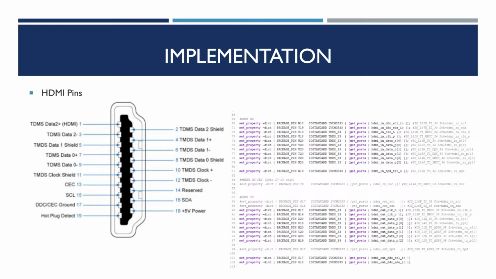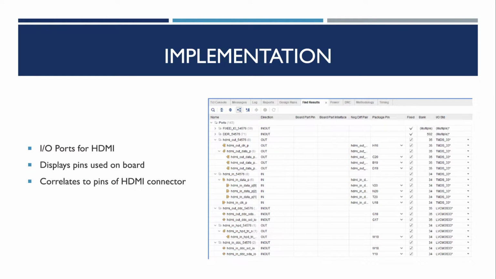Here's our implementation of the actual HDMI onto our hardware. So this is our Vivado constraints file, and as you can tell, we've connected all our connectors into the constraints to make sure all the hardware is connected. The top is our input, and the bottom is the HDMI out. And here are our pins connected. As you see, all of them are connected to the HDMI and the DDR, and all our IOs are also in there.